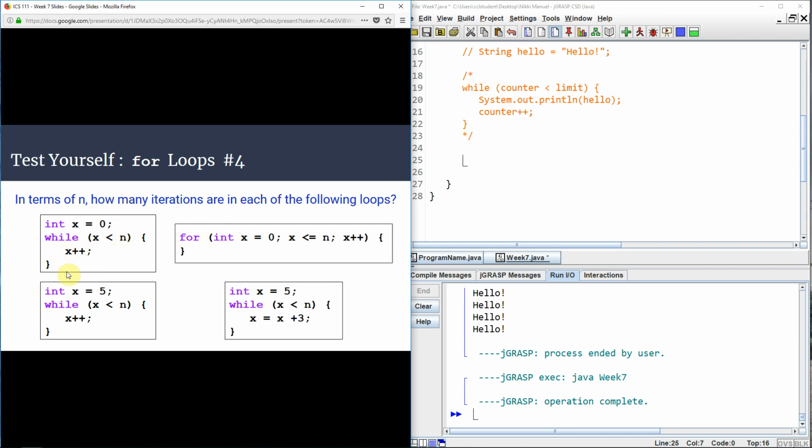We're done with this loop. We're out of here. Okay? So how many iterations was that? That was 3. And n is equal to 3. So in terms of n, there are n iterations in this loop.